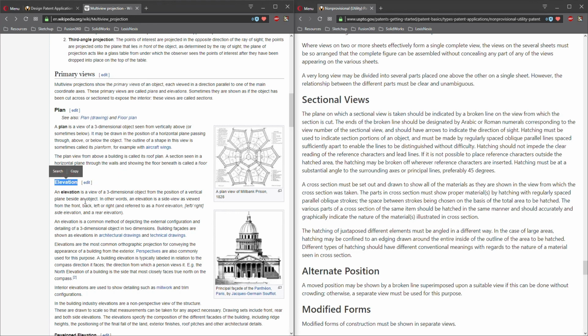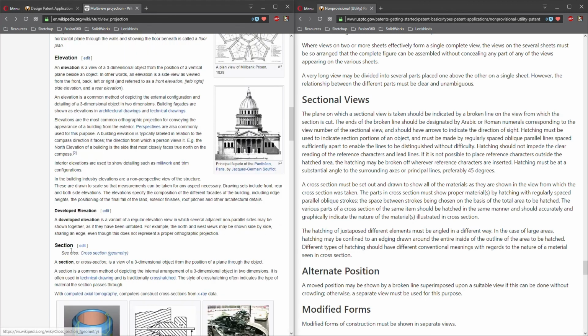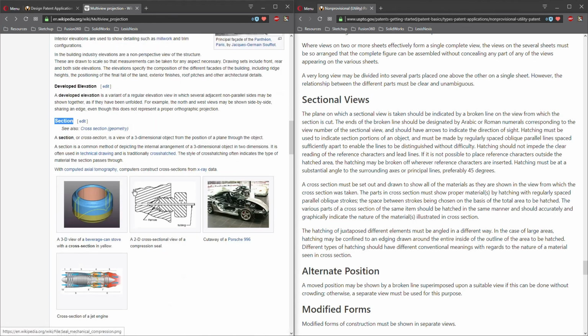Elevation. An elevation is a view of a three-dimensional object from the position of a vertical plane beside an object. In other words, an elevation is a side view, as viewed from the front, back, left, or right. So it's looking at the side depending on your vantage point. So that's an elevation. Sectional views, self-explanatory. We don't have to get into that. But they give you some items that show you what those look like.